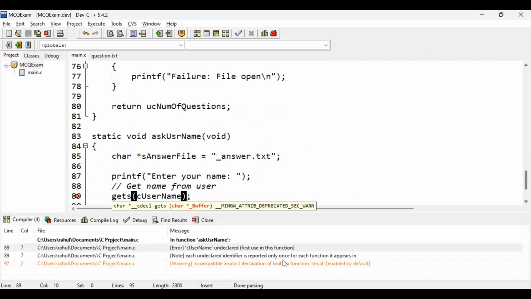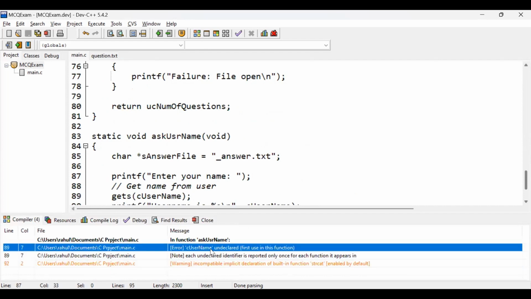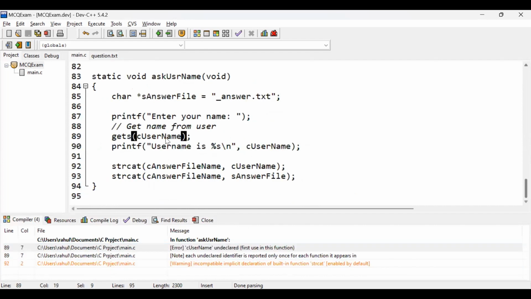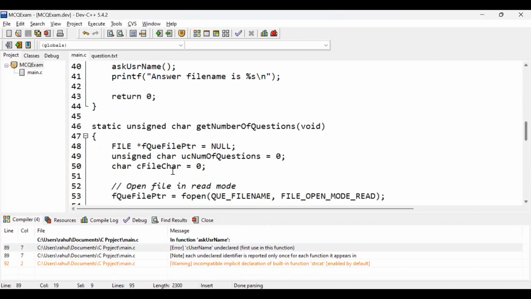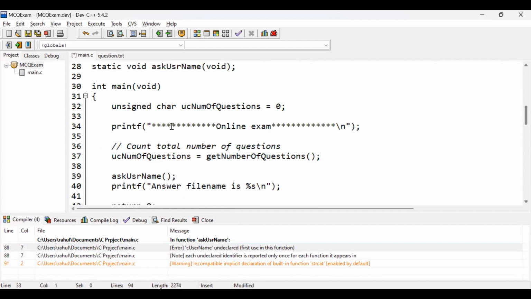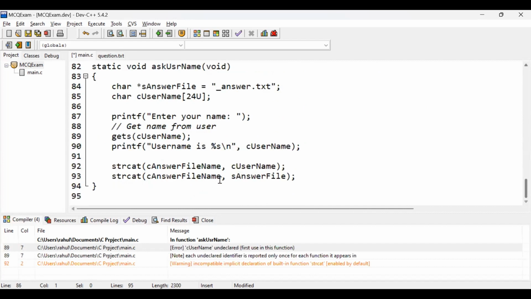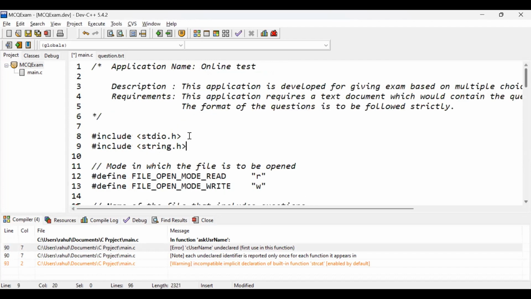F11. strcat. Okay, c_username. So what is c_username? Okay, this also we need to copy, cut, paste from here to there. And for strcat, we need to include a header file, sorry, string.h. Control Home. Okay, save, F11.